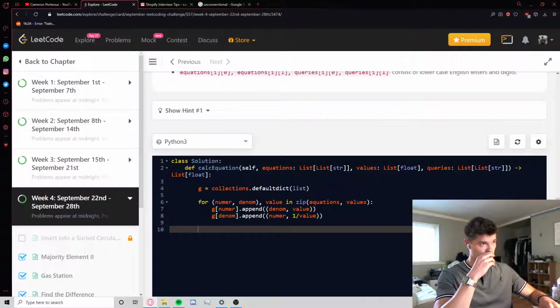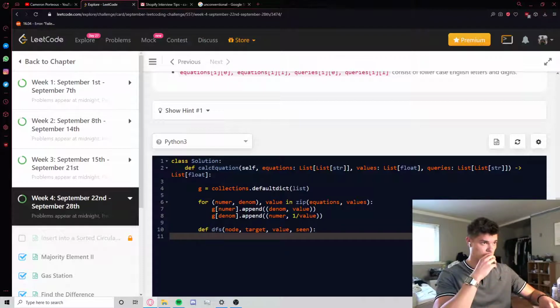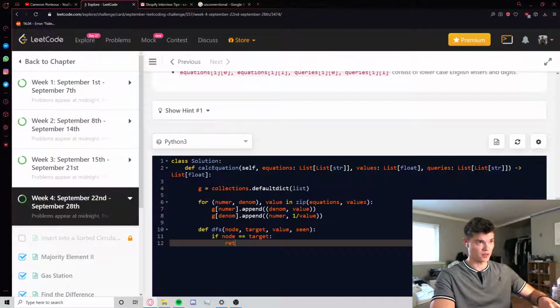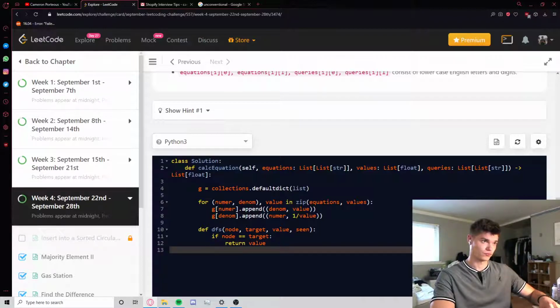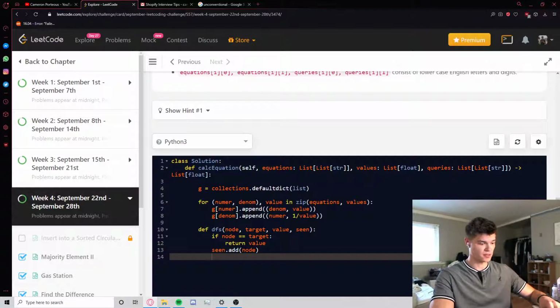Now I have to do DFS. Do our current node, our target, the value that we're going to accumulate as we go, and then a visited hash set. Okay. If node is equal to target, we return the value we're at so far. And we add it to the seen otherwise. And then we just do DFS.